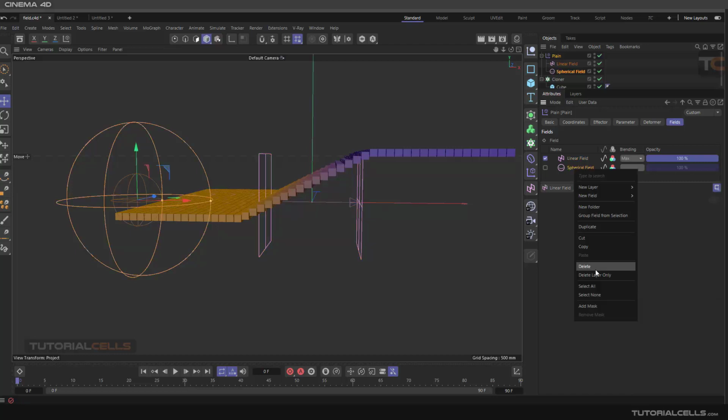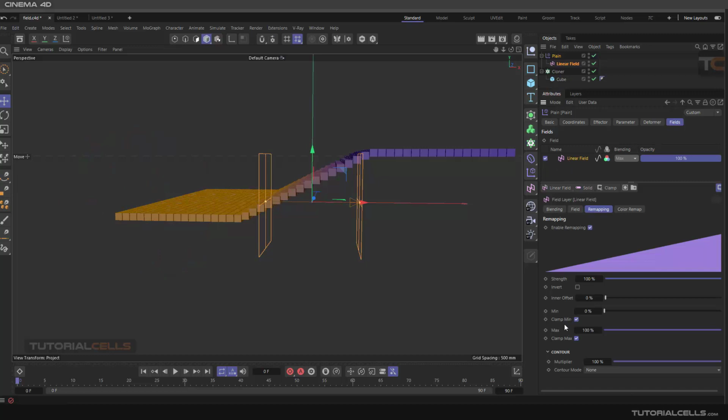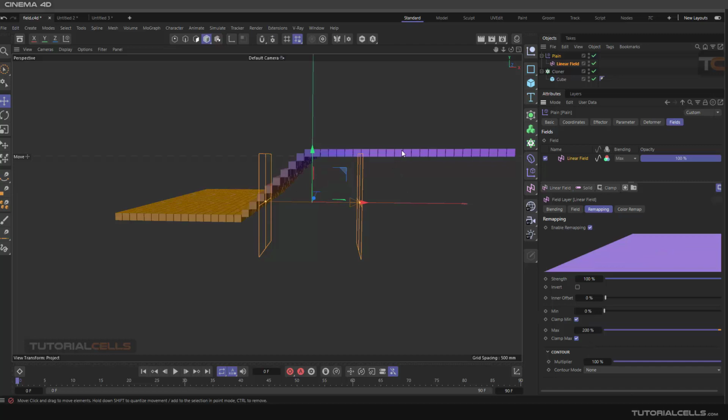You can right click and delete it to see it better. As you can see, we are at minimum 0% and 100% at the maximum. You can double it and make it 200, but because it's in a max clamp, it does not go higher than 100%. If you make it 100%, as you can see, you can change the maximum of the clamp here.